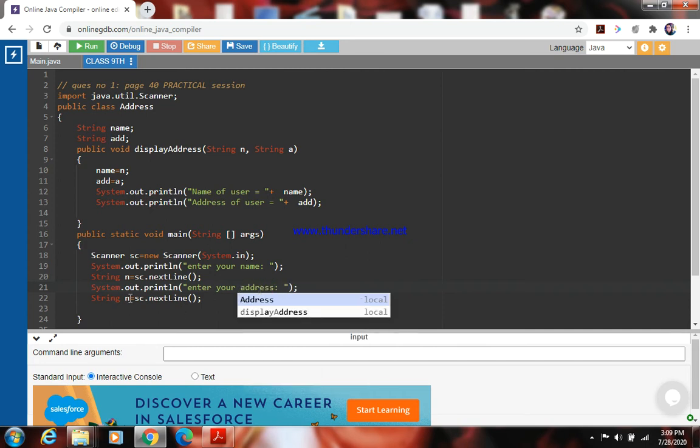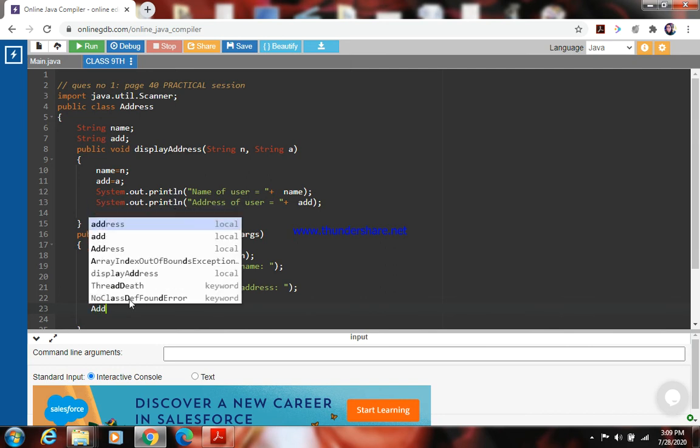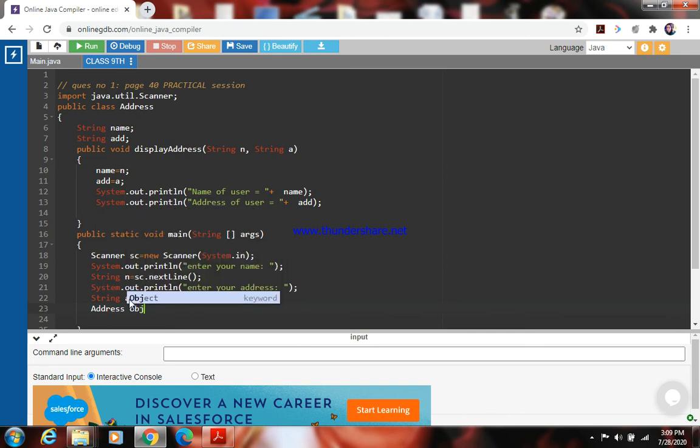And the user will enter the address, it will go in A. Now as per the question on page number 40, it is telling me that in the main method I have to create two object instances of my class. My class name is address, so I'll make here address obj1 is equals to new address. In the same way I'll create another, obj2, that is my second object.